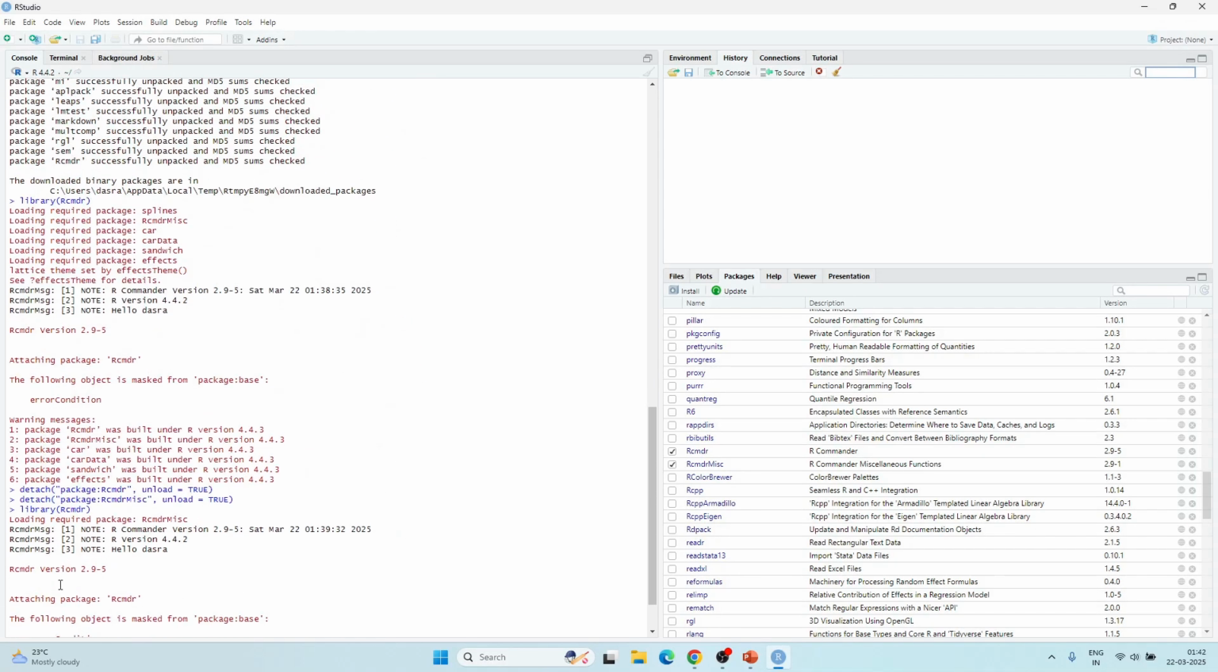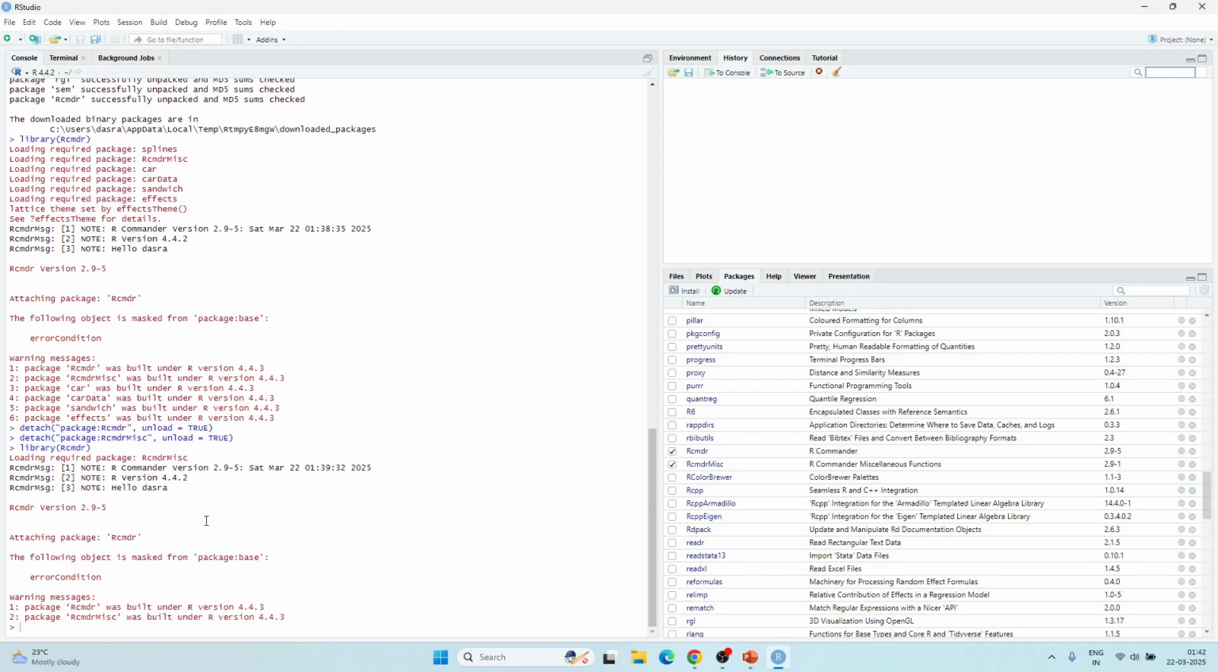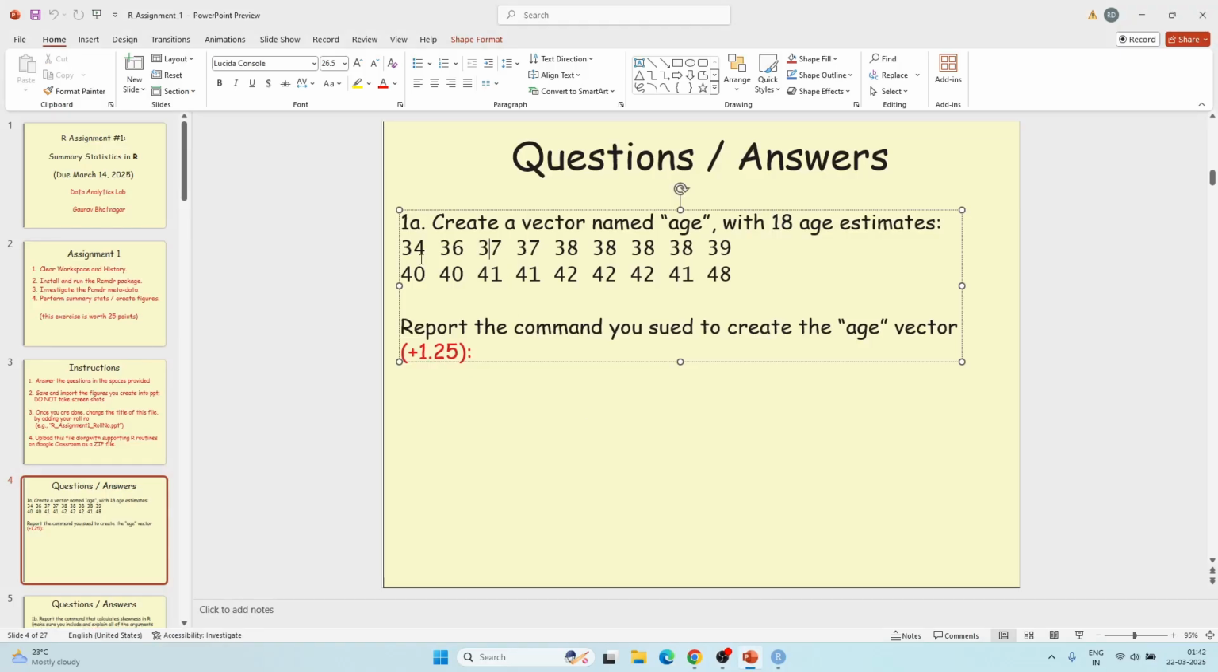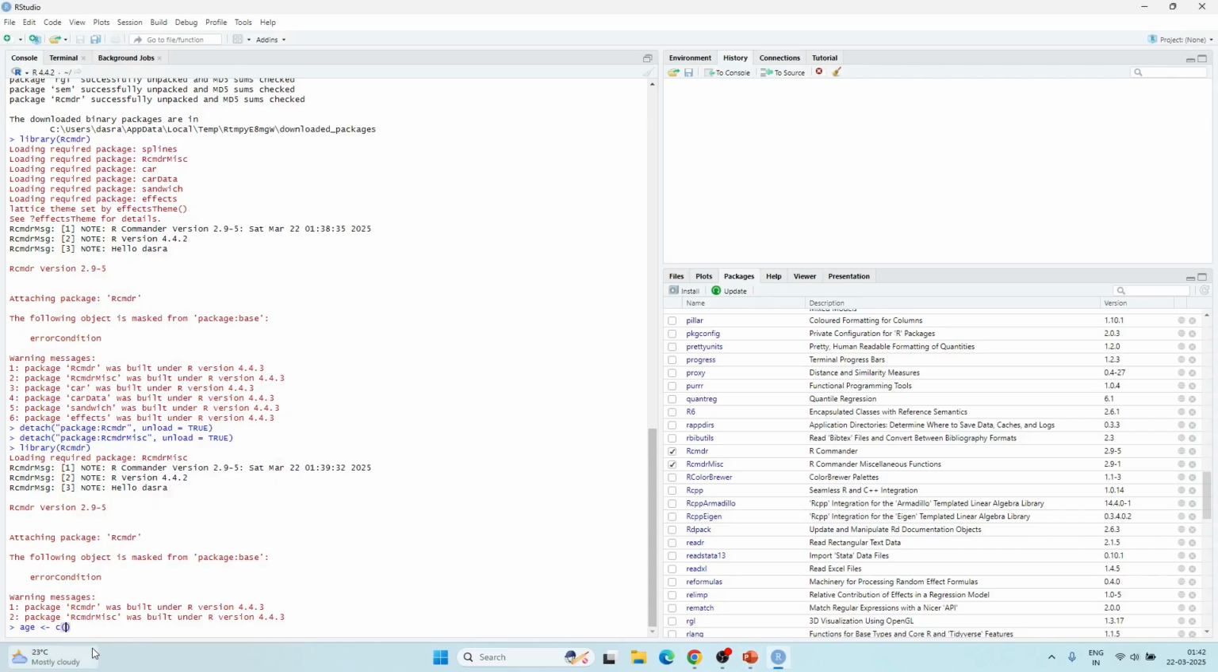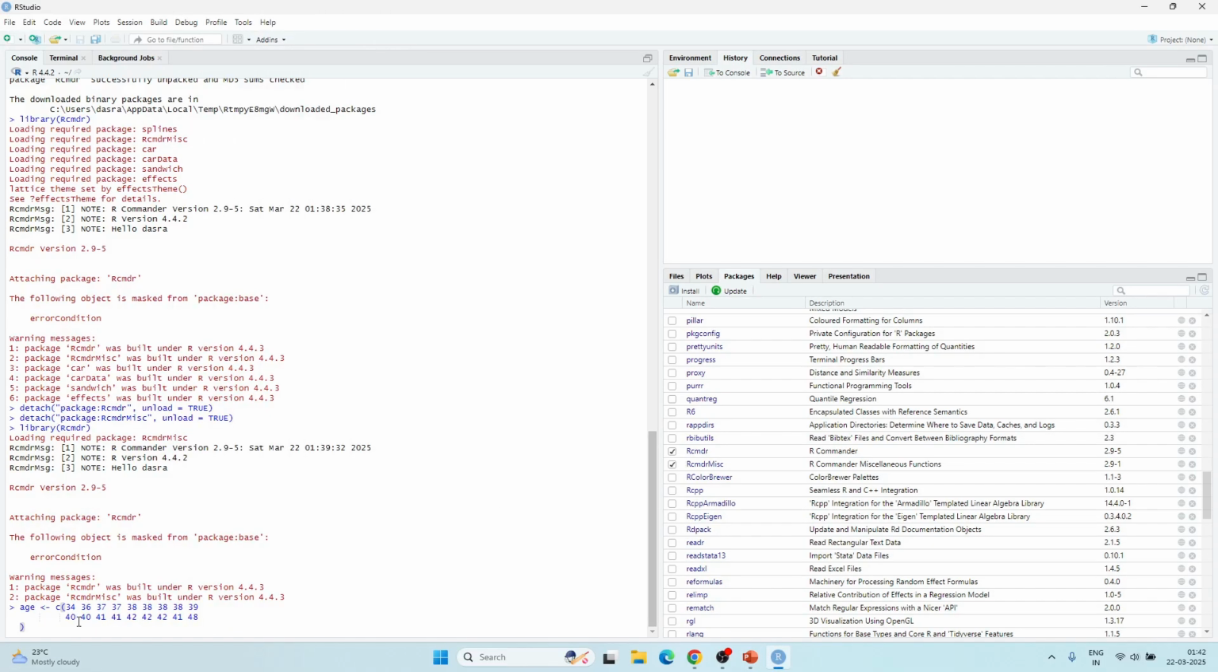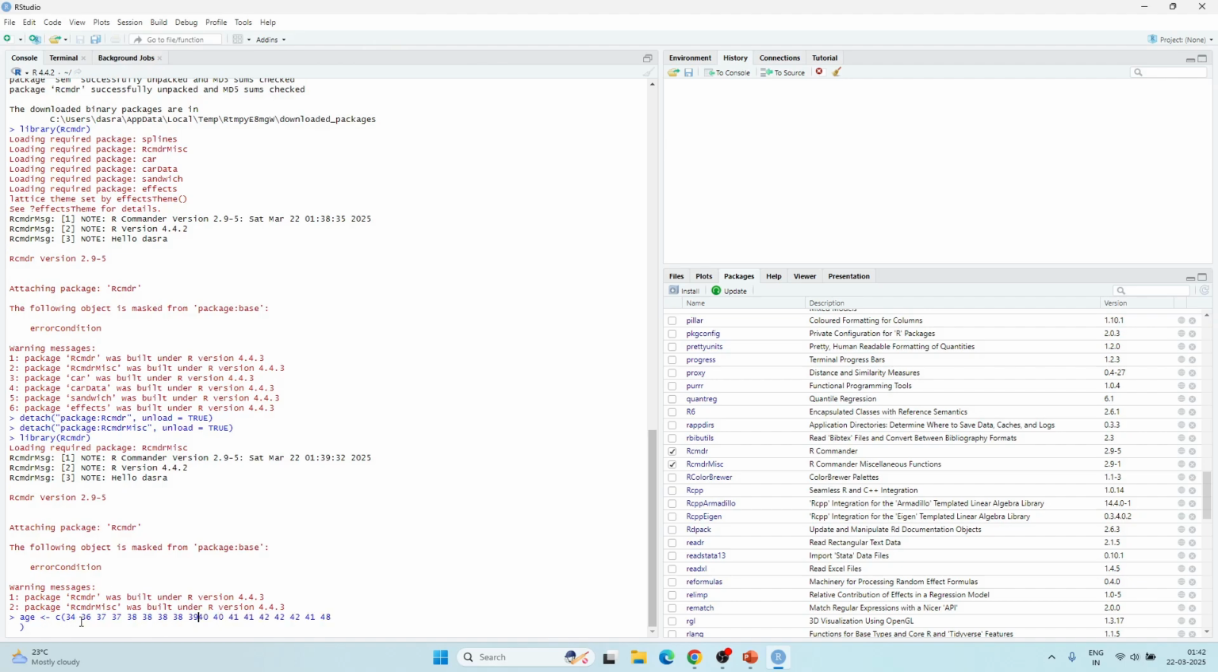You can do it in R also, you can do it in RCMDR, wherever, no problem, but we will do it here. So we are creating age, and then the values we will take from here. So these are the values, and all these values should be separated with commas. So 1, 2. So we have to format it properly.